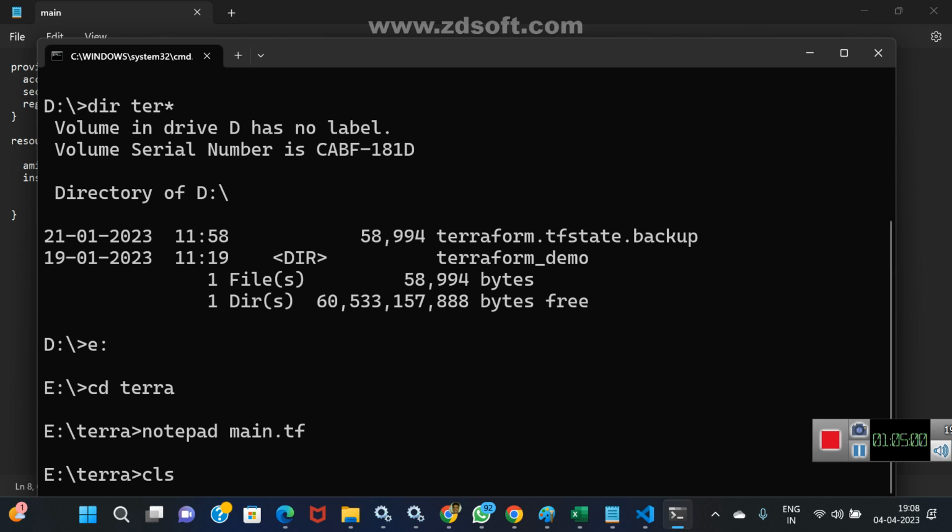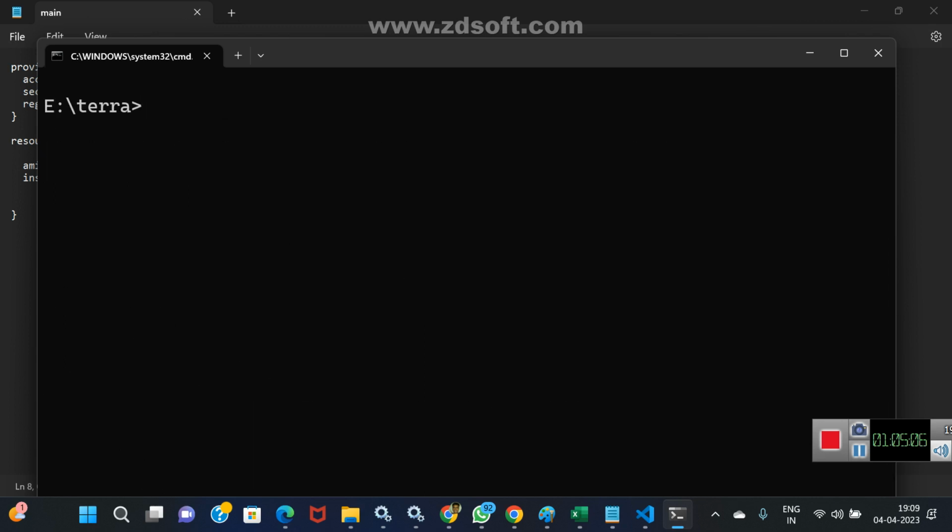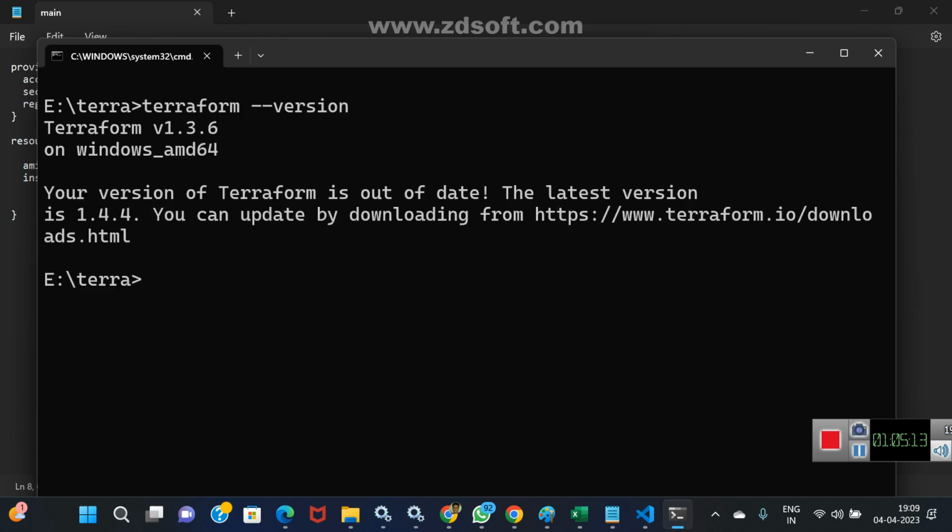cls here. Don't use clear, it won't work. See, only cls will work here. Now tell me, terraform hyphen version. Again I am checking. Am I getting it right? terraform init is at the very beginning, the very first command.